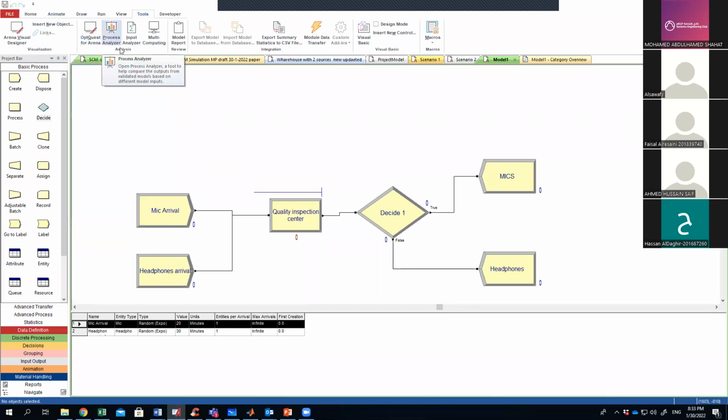A process analyzer, you can try different scenarios and compare them. We have some other tools, but the one that we need here is the input analyzer. You can just click on input analyzer.